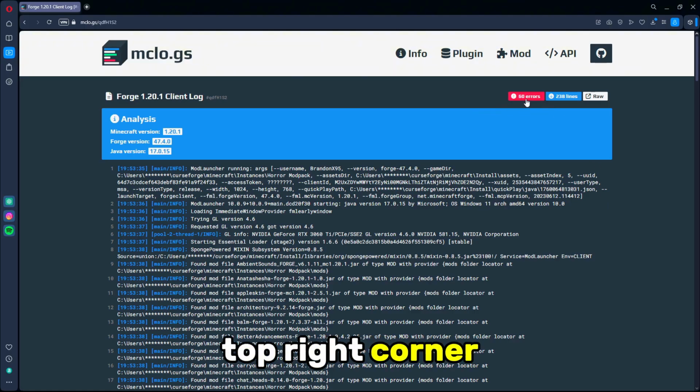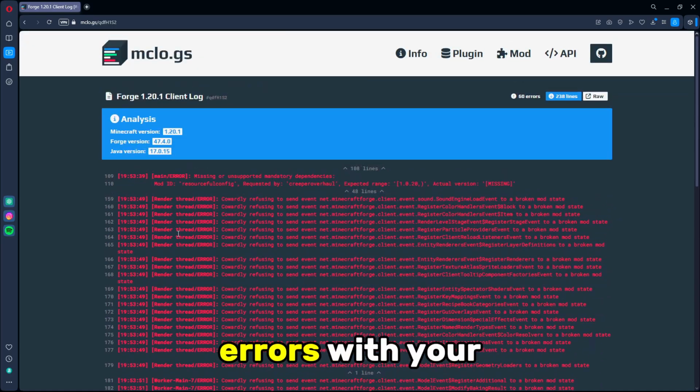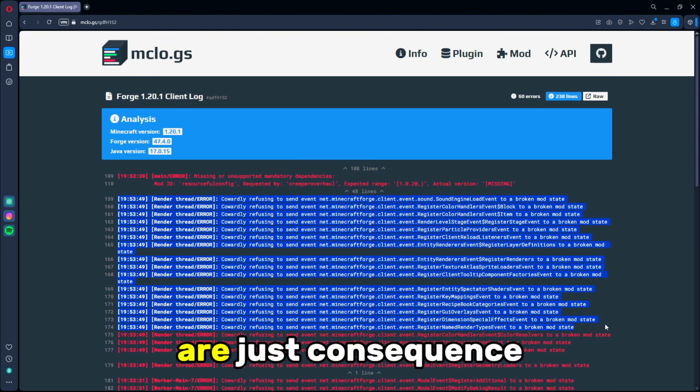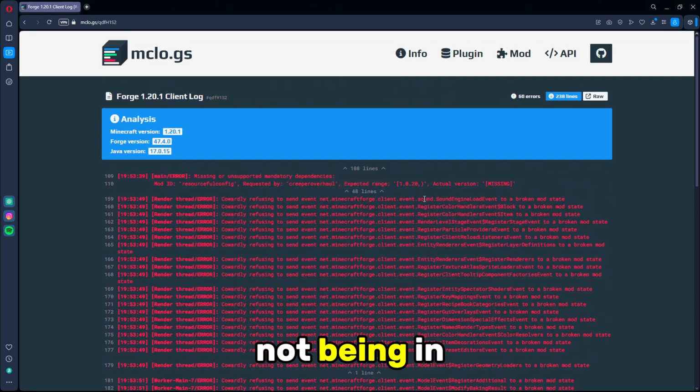So in the top right corner, you can see 60 errors. You're gonna wanna hit that button. It'll show you exactly what the errors with your pack are. So in my case, the error was resourceful config was missing. I can see it right there. And all these other errors are just a consequence of this mod not being in here.